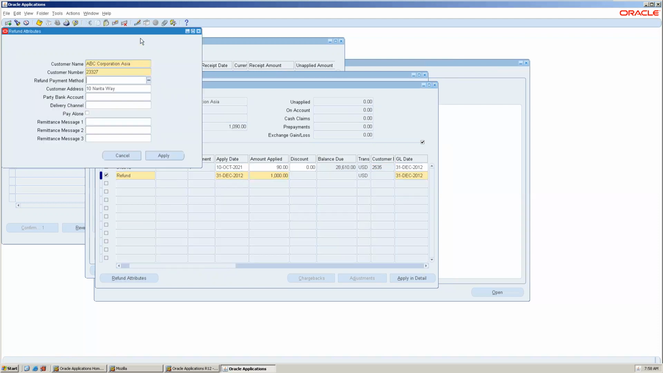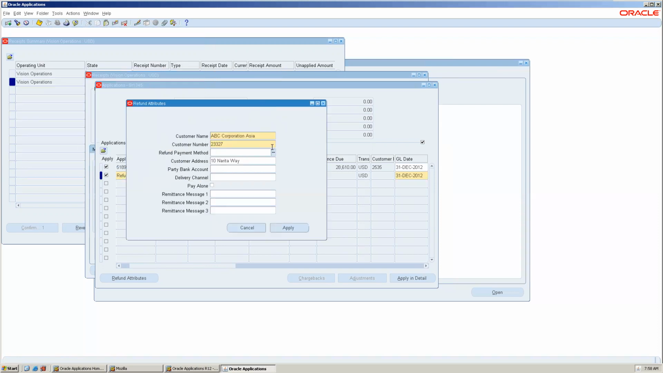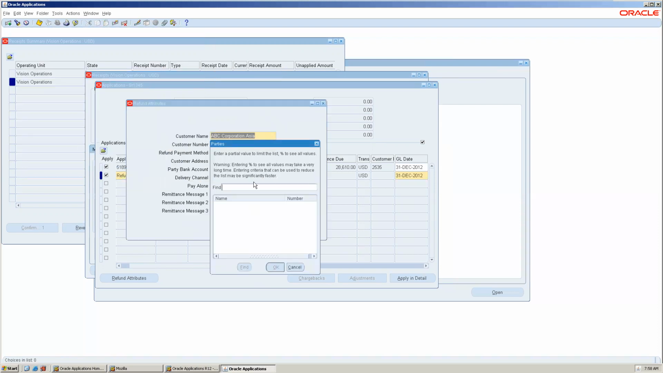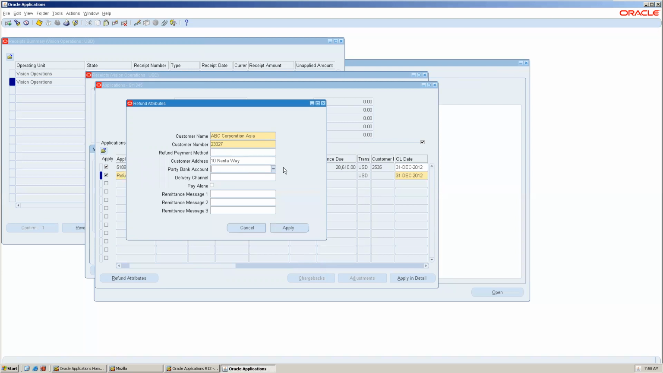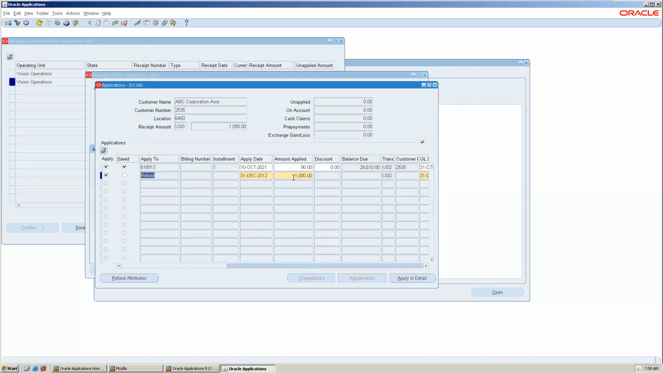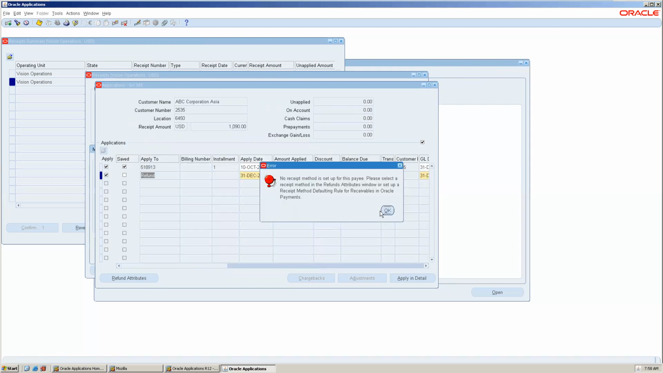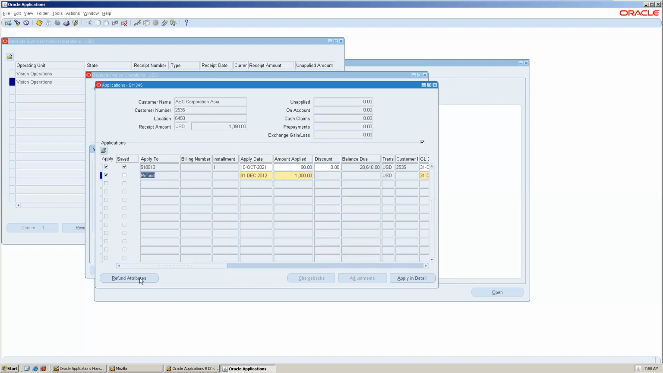So here you have to pay back to the customer. What will the system do? Which method do you want? You want it in cash, pay by bank account, and so on. Click apply. Just save it. Once you save it, please select the receipt payment method.